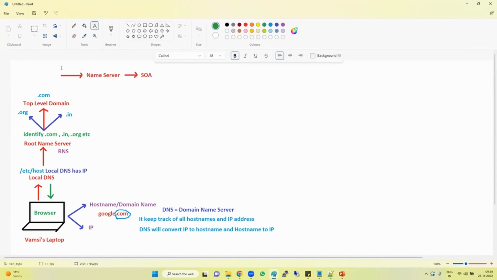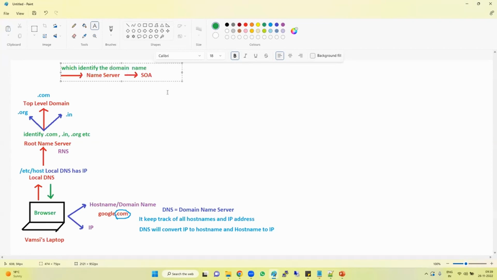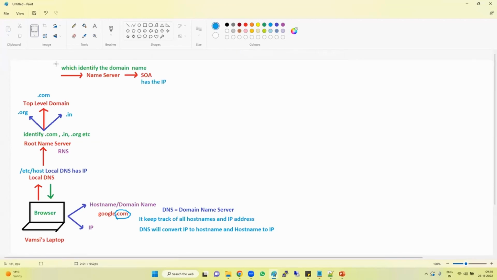What is the name server? Name server is the guy which identifies the domain name, correct? Did you understand? And SOA is the guy which has the IP. So it has the IP address, and finally we got the IP address, and the IP address will be sent back to the name server. And from the name server, it goes back.